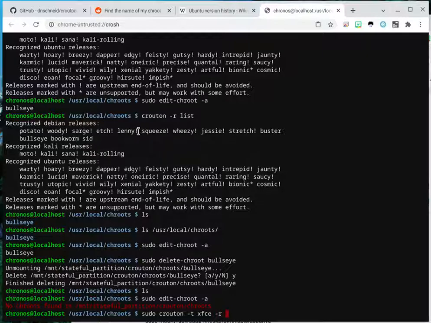Again, look, if it has an exclamation mark at the end of it, it's not that great. They say it should be avoided, and if it has a star, it's unsupported. So like Impish is unsupported. I could try Bookworm or Buster.